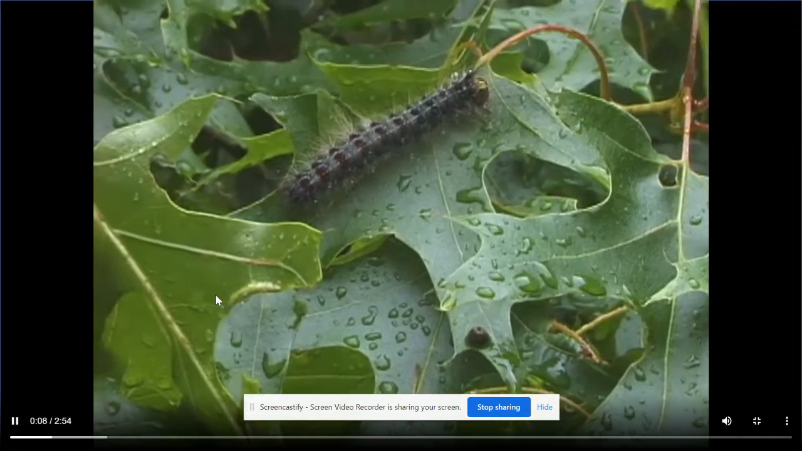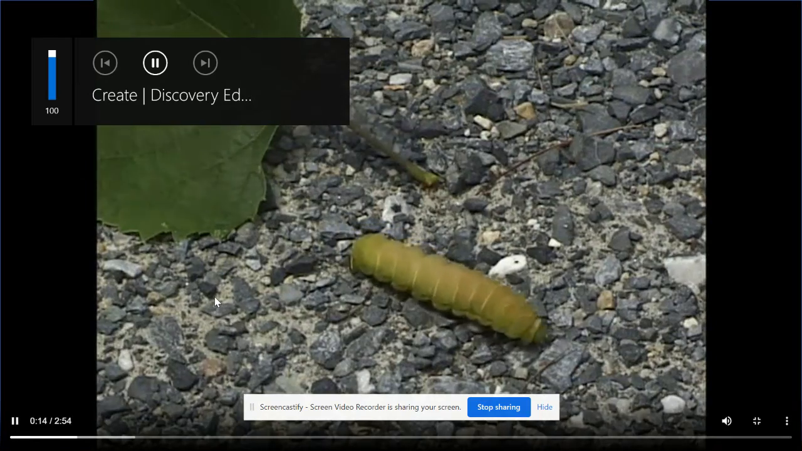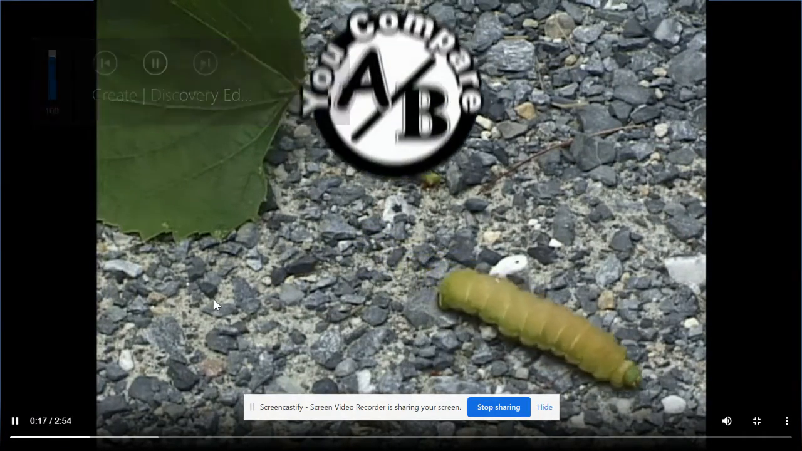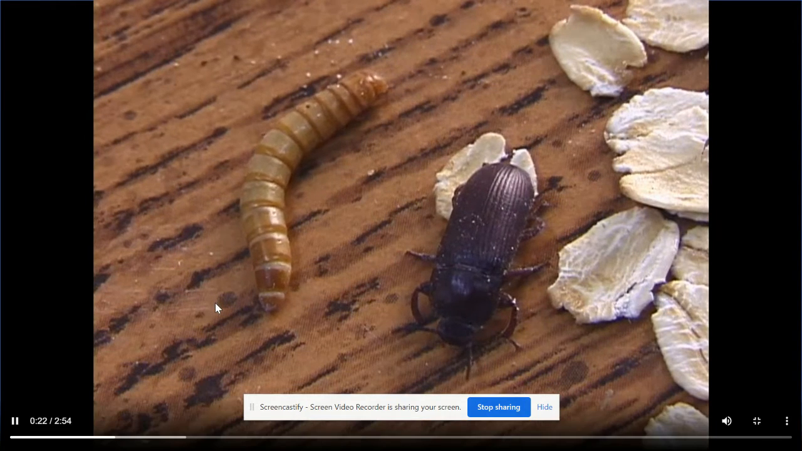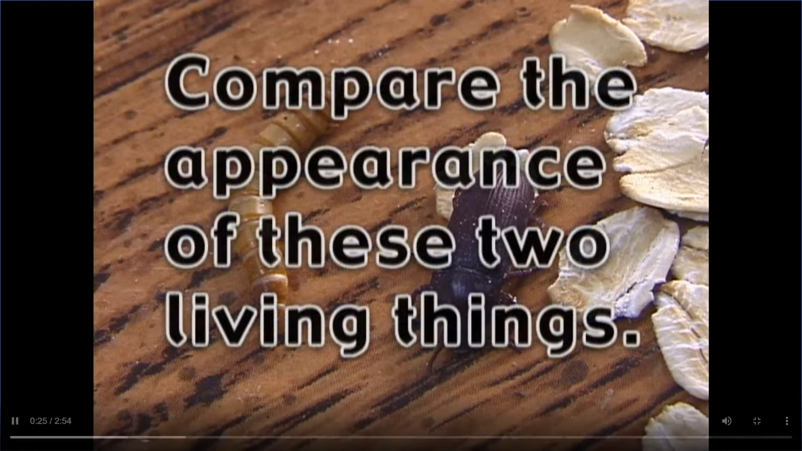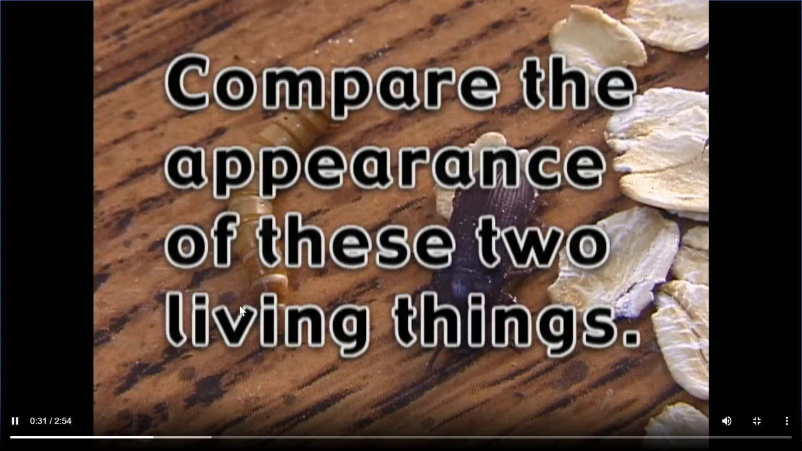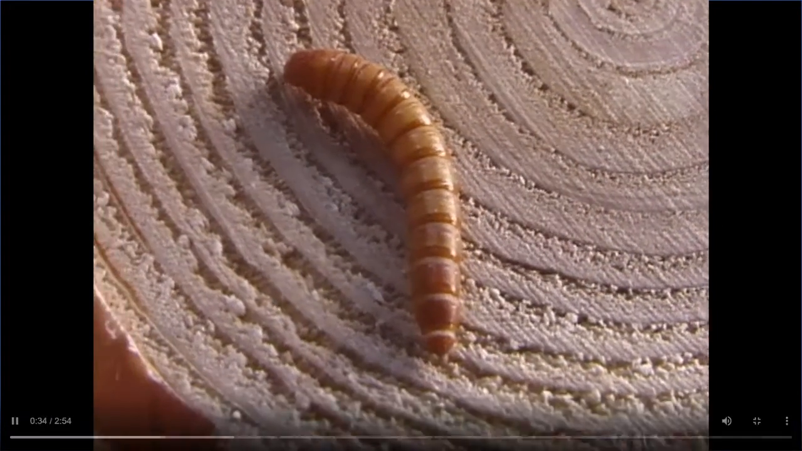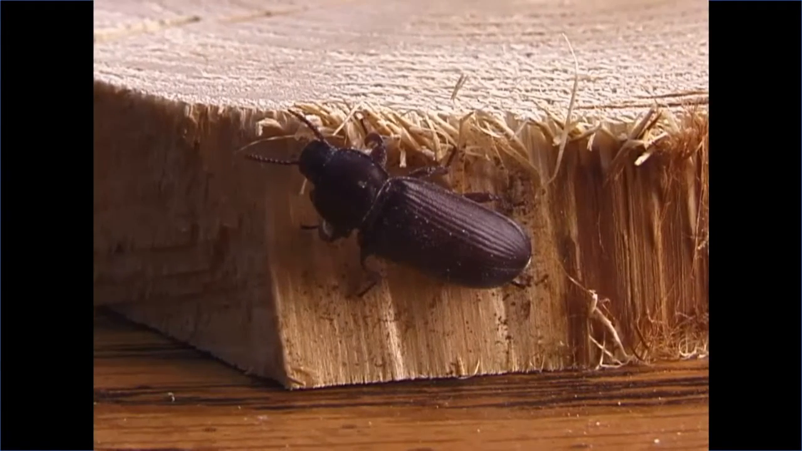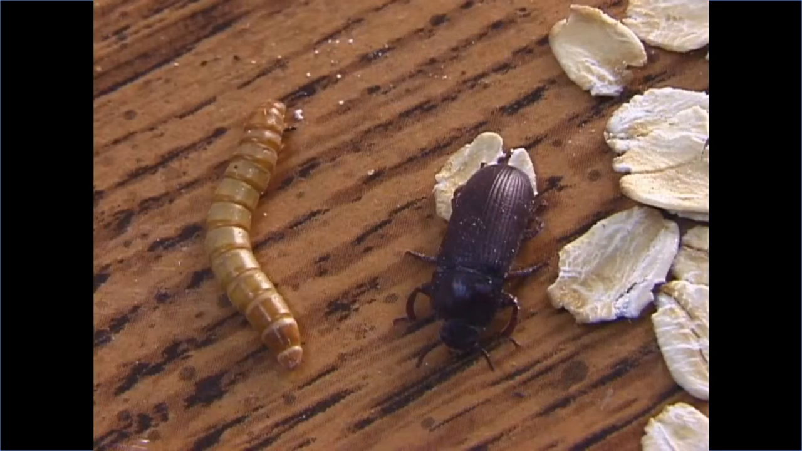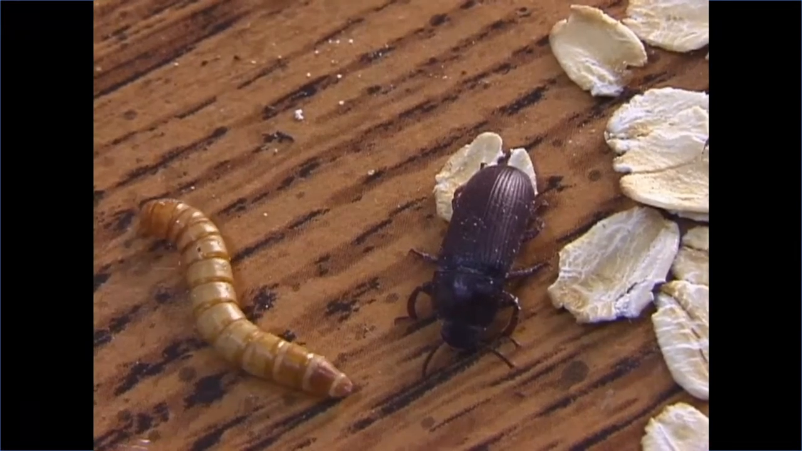It's estimated that there are millions of different kinds of insects on the planet. Insects have fascinating life cycles. Compare the appearance of these two living things. They look very different from each other. One is worm-like, and the other has legs and looks like an insect. It may seem hard to believe, but they're actually the same insect, just at different stages in their lives.